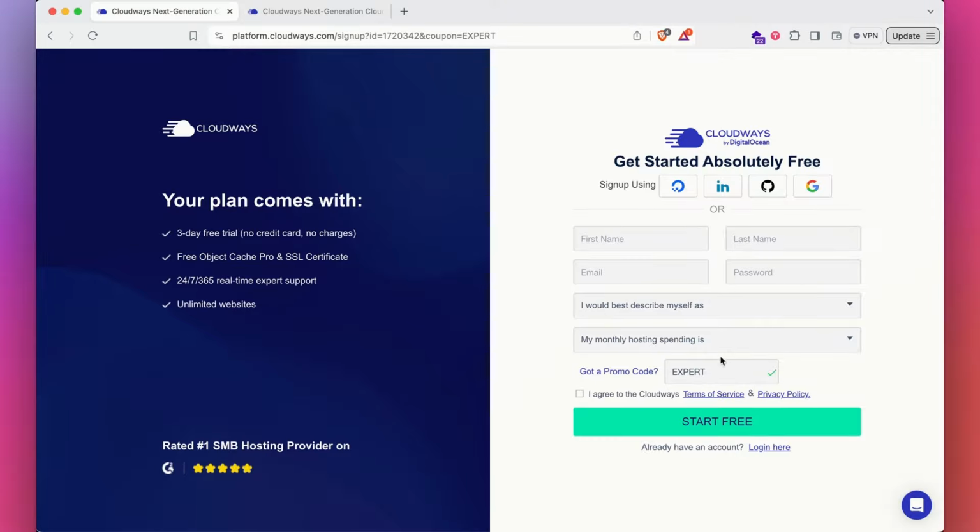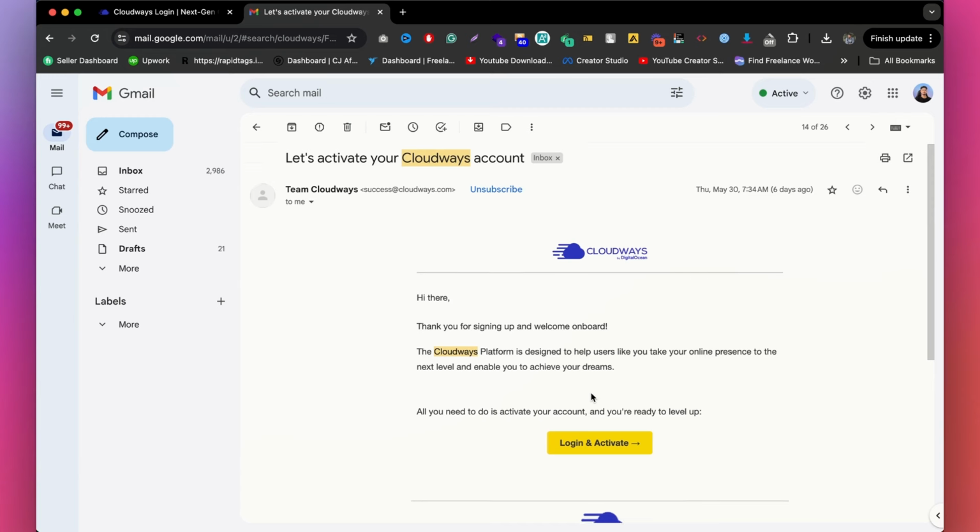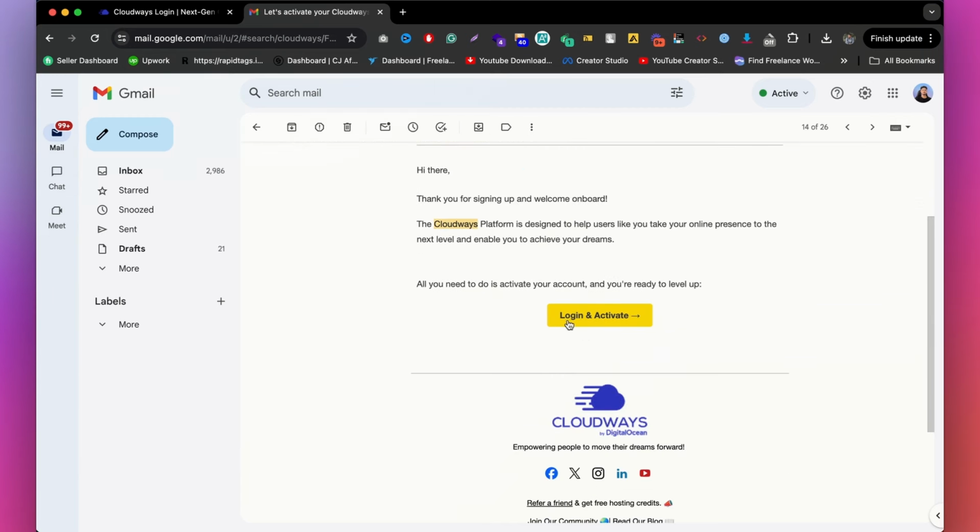To finish this account setup, you just need to type your name and email address, set up a password, and then click on the Start Free button. Then check your email and you'll see this email, right? Then you need to click on this login and activate button.